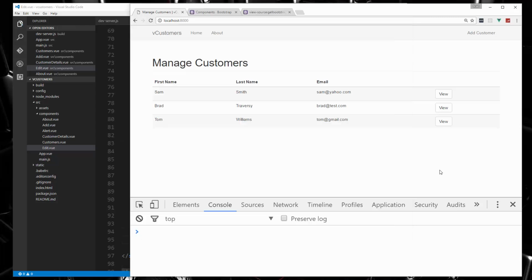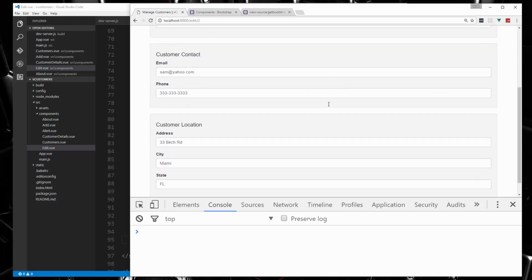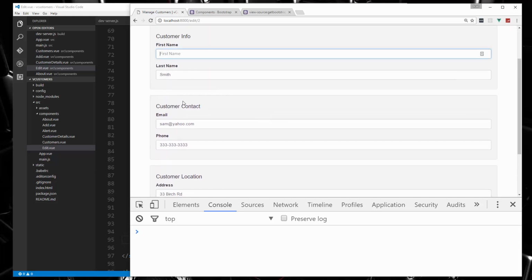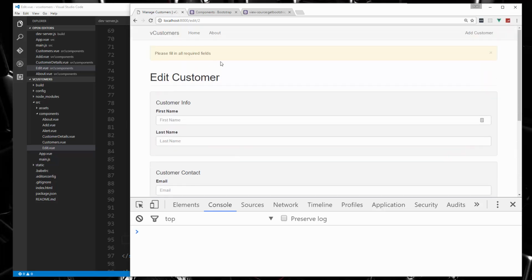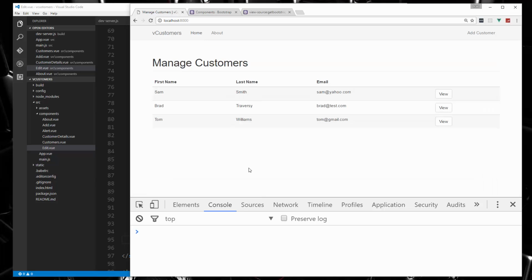So let's save that. Okay, so if I were to get rid of that and try to submit, we get our message. Good. So that's all set. Now, let's see. The last thing we need to do is just the filter.